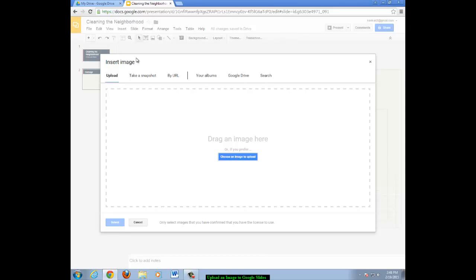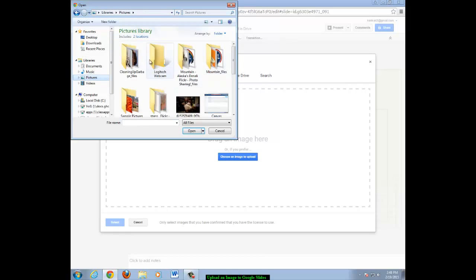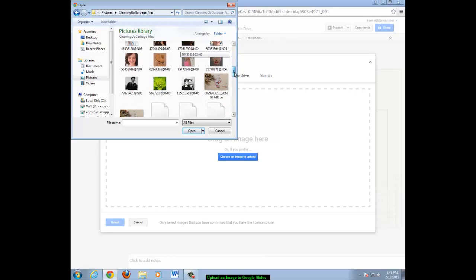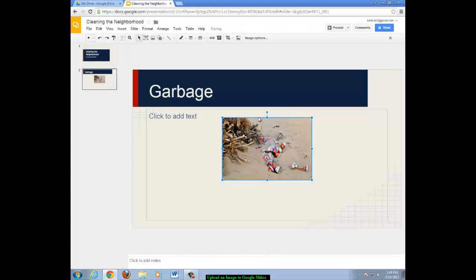You need to upload your photo, so click on Choose an image to upload. Find your photo. Select it and click Open. Your photo is now on your slide.